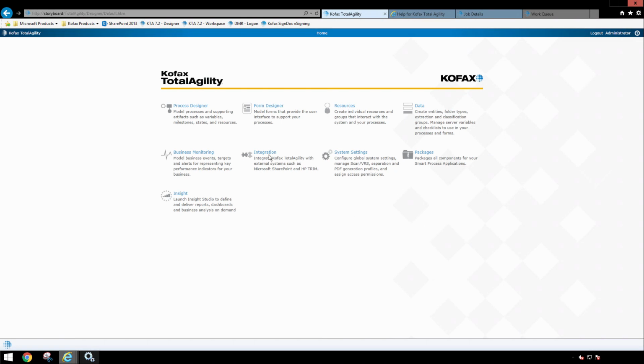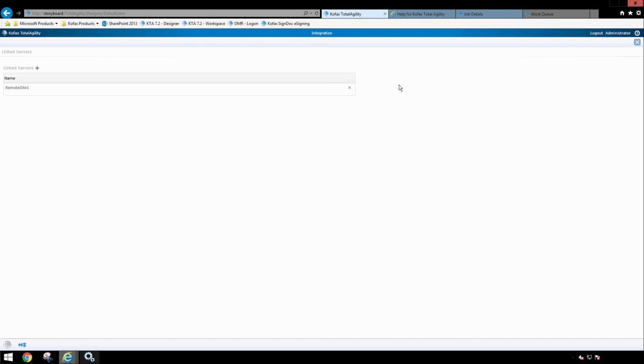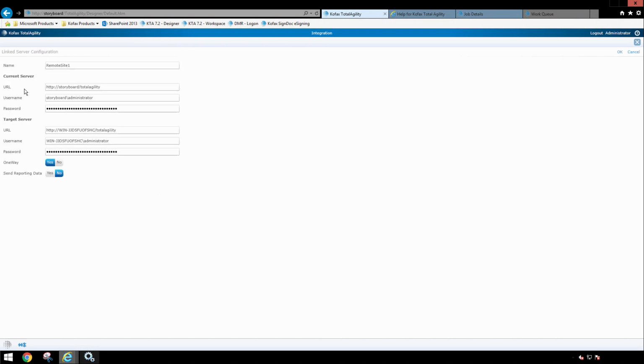And this is done through the integration node from the Total Agility Designer home screen. And then that'll bring up a list of icons. The icon you want is the link servers, and then you just click this plus sign to add a new one. In this case, I already have one configured, as there's a lot of settings to configure, and I'm going to talk you through this.